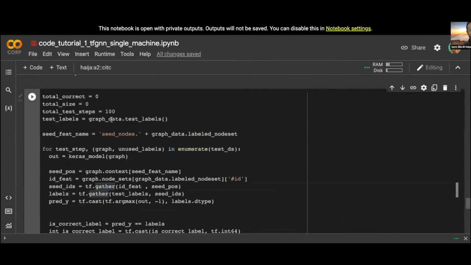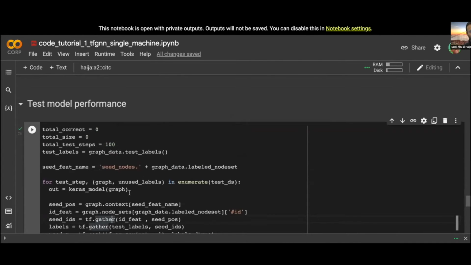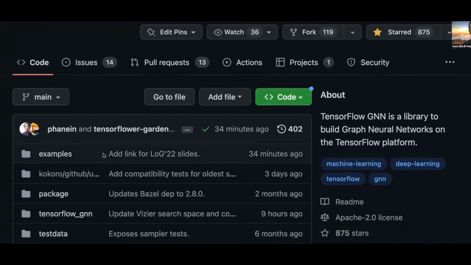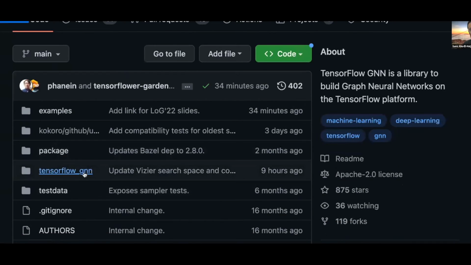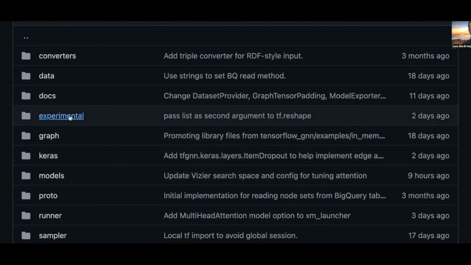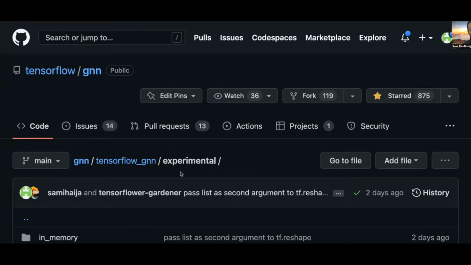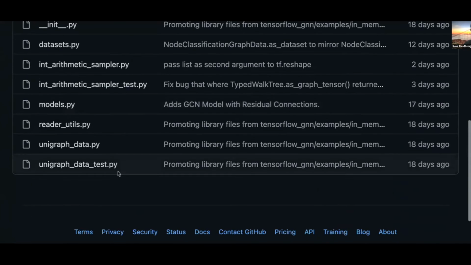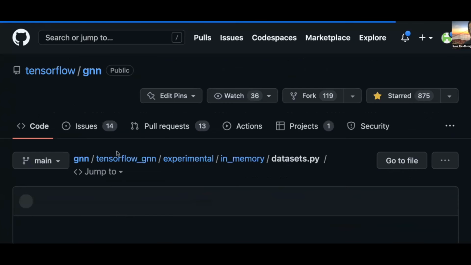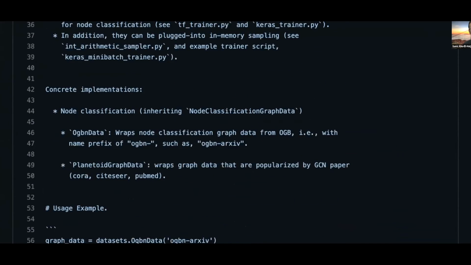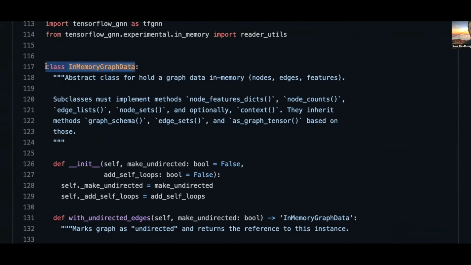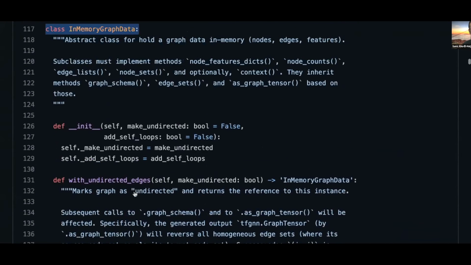There's of course this one cell here that you can run to test the performance on the test data set. I'll skip it because the model is still training. The last file I want to show is for when you have a data set that's not implemented in TensorFlow GNN: how could you implement it? So you can go to this TensorFlow GNN file. This is still experimental, but hopefully this specific file will be moved out of experimental within the next couple of weeks. There's a datasets file, and to implement a new dataset, all you have to do is implement this class. We call it in-memory graph data, and you have to implement these functions.